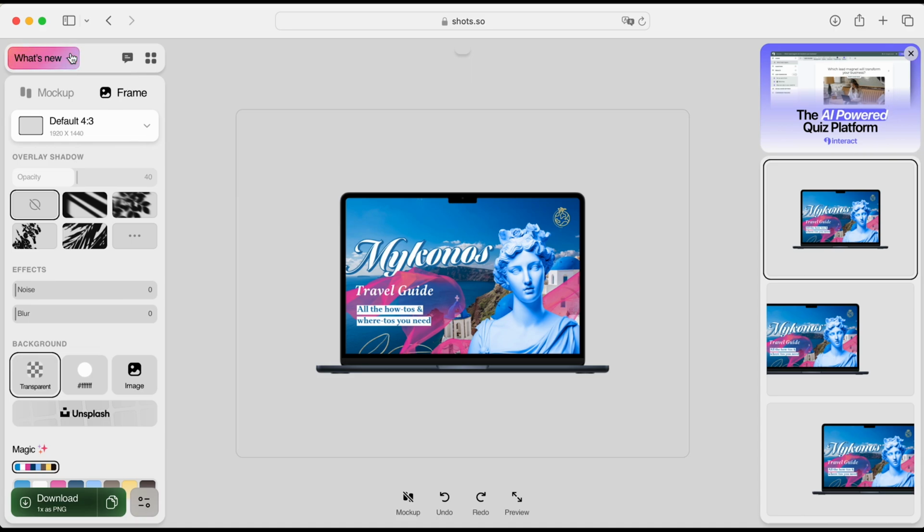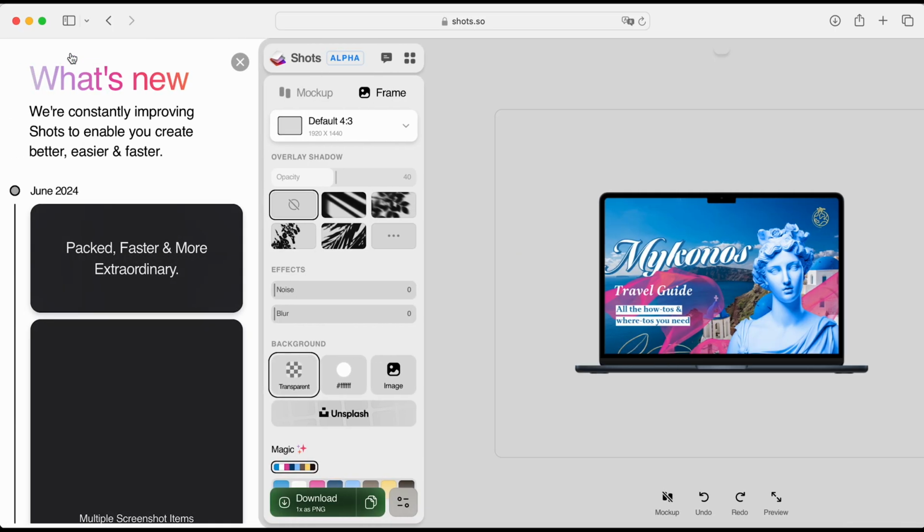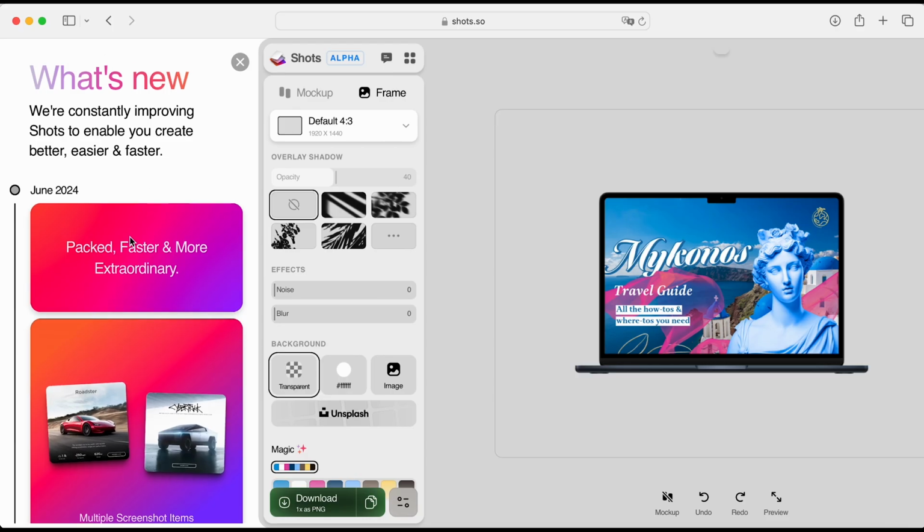Like other tools, ShotSo is constantly evolving. To get the most out of it, always check the What's New section where you can see the latest features.